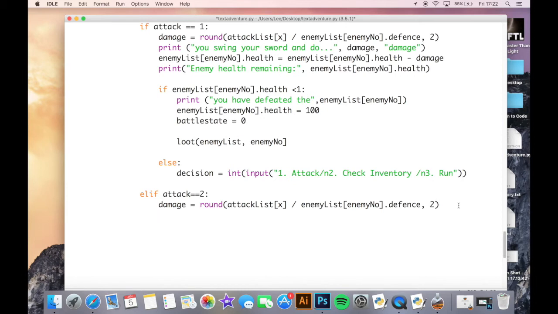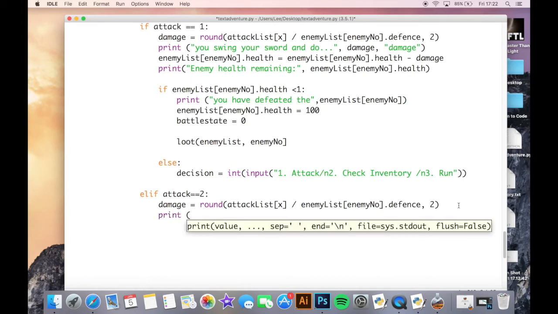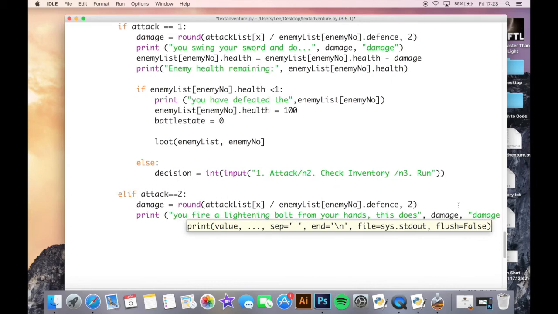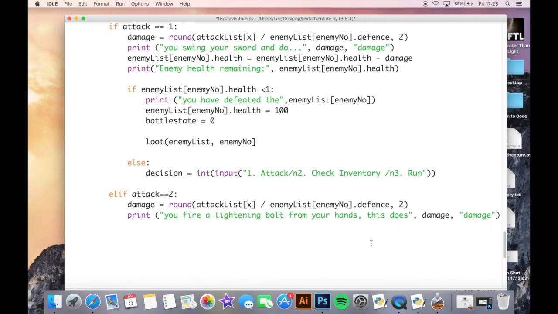Okay, so I'm just going to do print: you fire a lightning bolt from your hands. This does damage. So it's exactly the same as before there, just one bracket at the end. So you fired a lightning bolt, just the same as swinging the sword here.